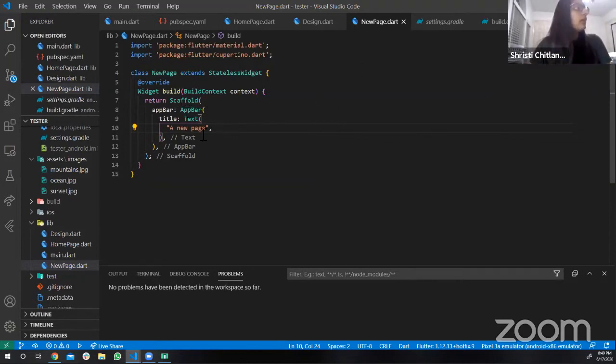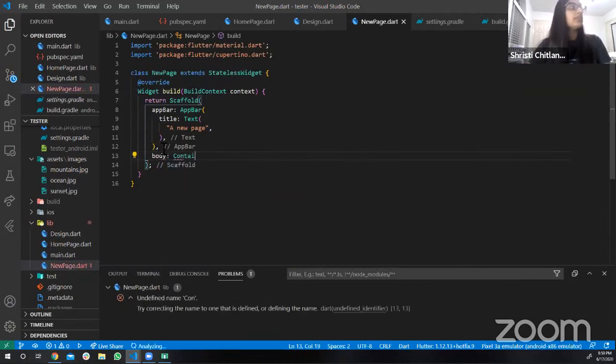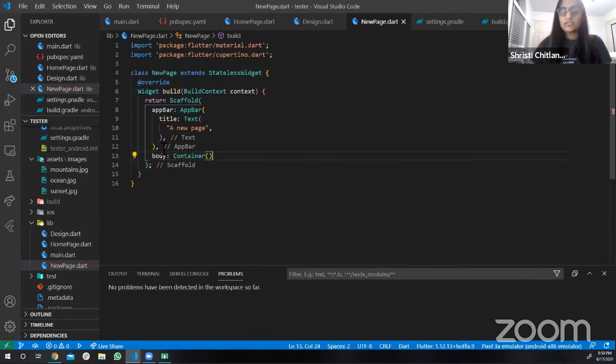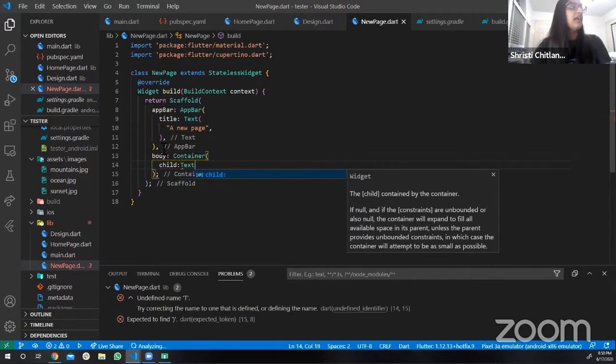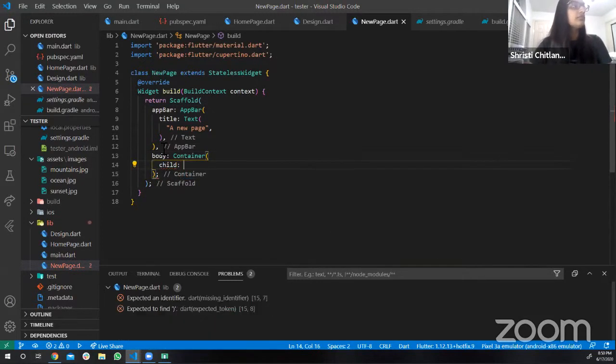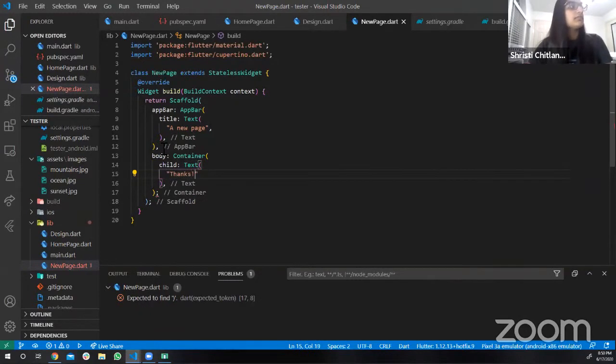Okay. So I have my title, a new page, and then all I have left is to put in a body. So I'll push in a container just because I might want to give it style later, and then I'm going to pass in a text object or widget. Sorry, I keep saying object, but it's really widgets. And I'll just say thanks.